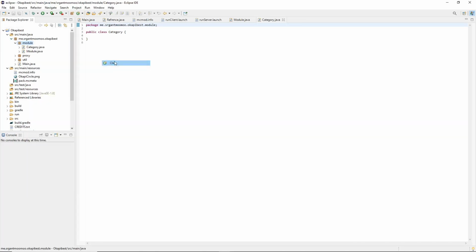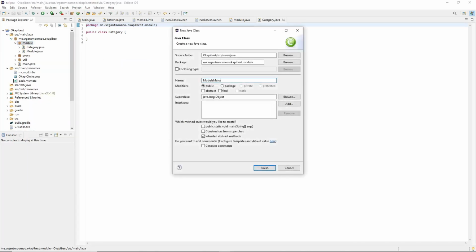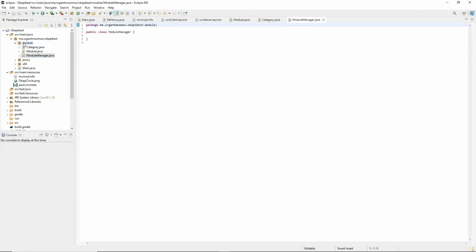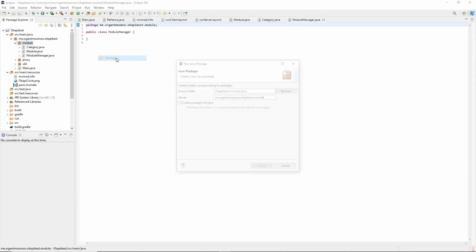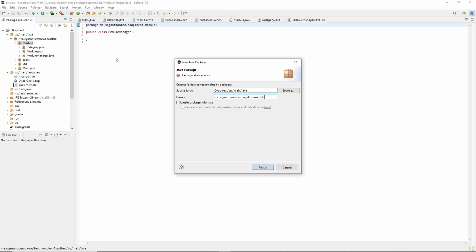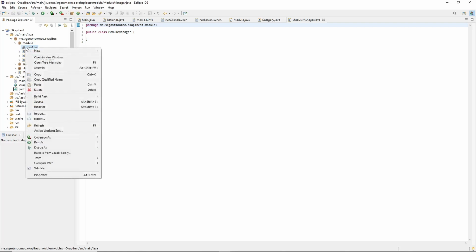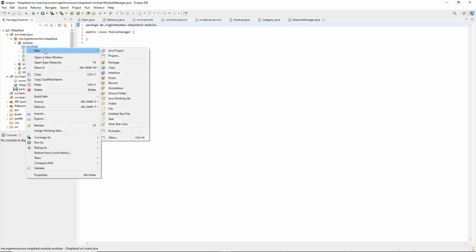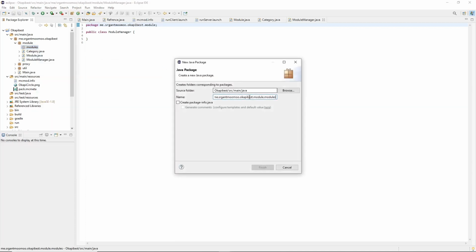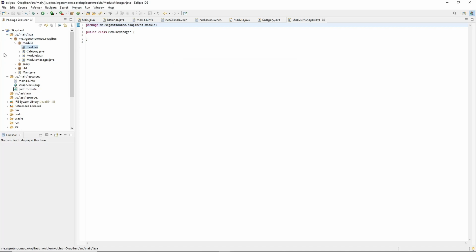And then we're going to make one last class and call it module manager. Then we're also going to make a new package and call it dot modules. And then in here, we're just going to go another package dot. Actually, no, we don't need to do that yet. We'll do that in a little bit.